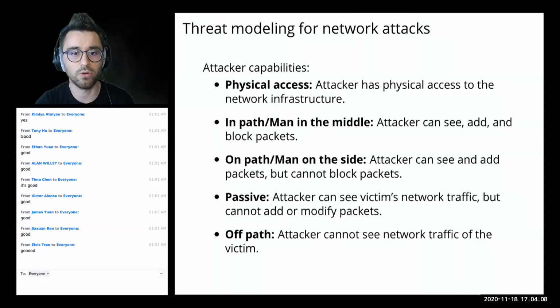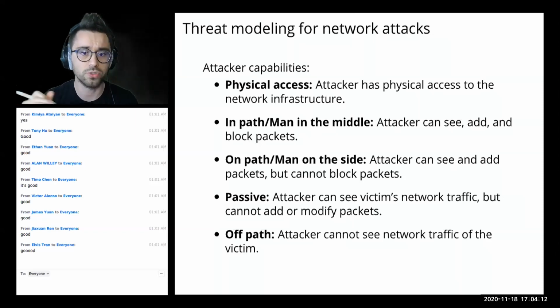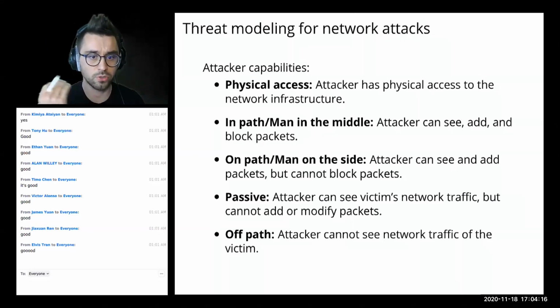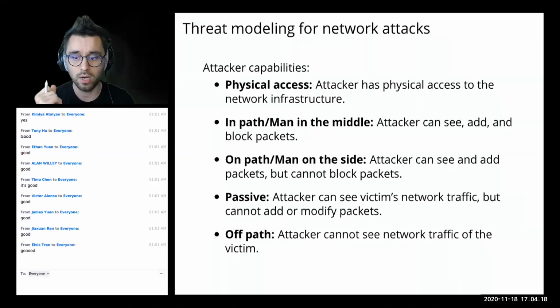Move cables around, so on and so forth, right? So this is like hardcore, usually not a remote attack. But these you typically are in practice conducted by nation state attackers, and we'll see some examples of this actually.